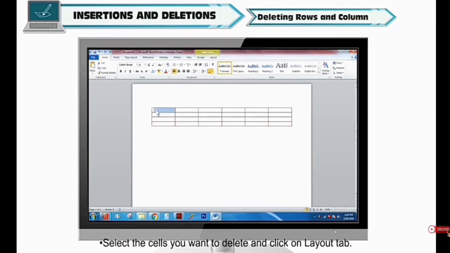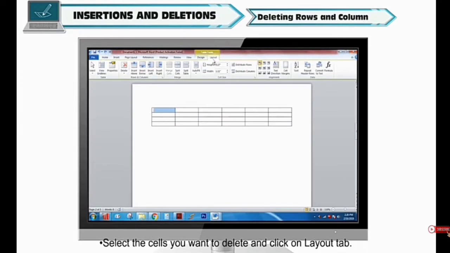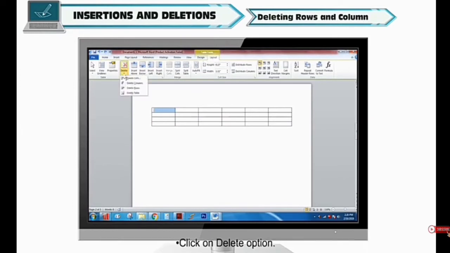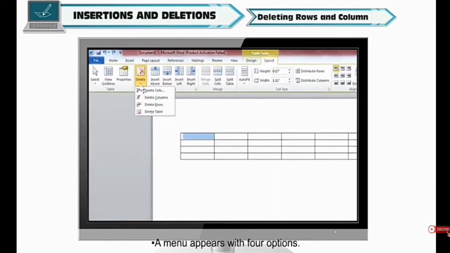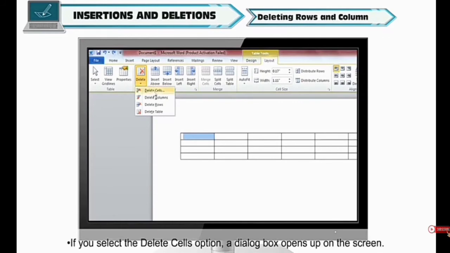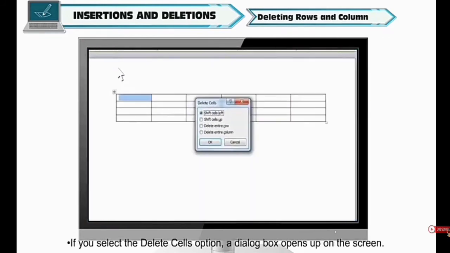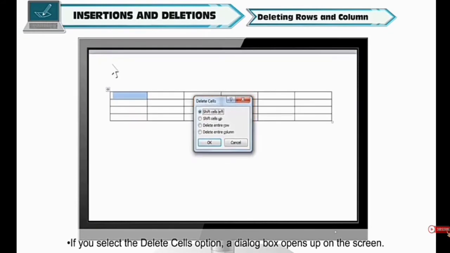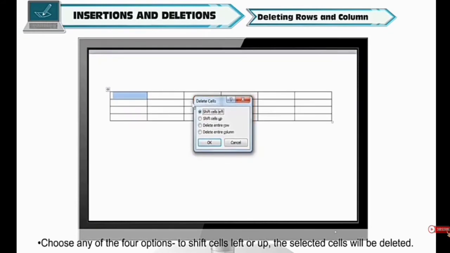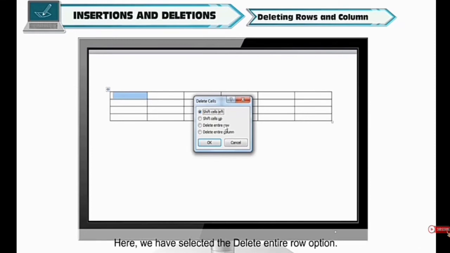Select the cell you want to delete and click on the Layout tab. Click on the Delete option. A menu appears with 4 options. If you select the Delete Cell option, a dialog box opens up on the screen. Choose any of the 4 options to shift cells left or up. The selected cell will be deleted.